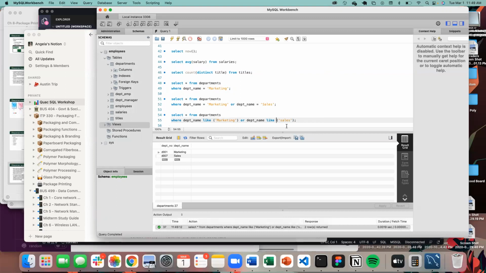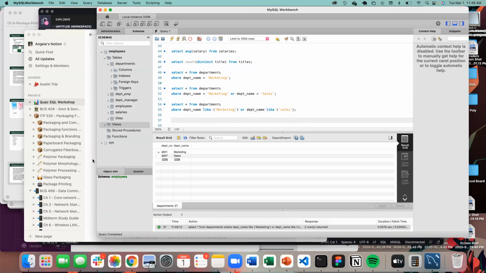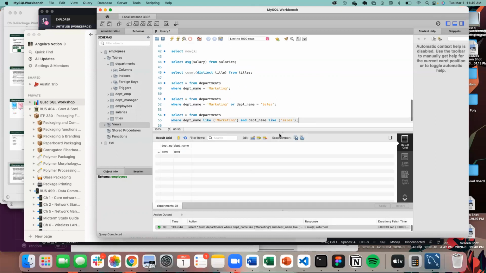The reason why I use LIKE is because it's very rare that things are exactly equal. A lot of times in business, you'll get information from customers that they fill out, and there'll be a typo, or they'll lowercase their job title or something from a form. So most of the time you just use LIKE, but if you want an exact match, then use equal. Also, instead of OR, we can use AND, and this will be the same thing. Since no department name is marketing and sales, you get absolutely no data back.